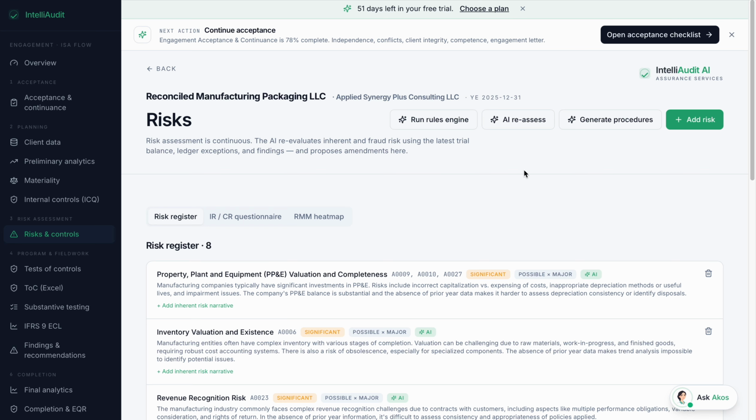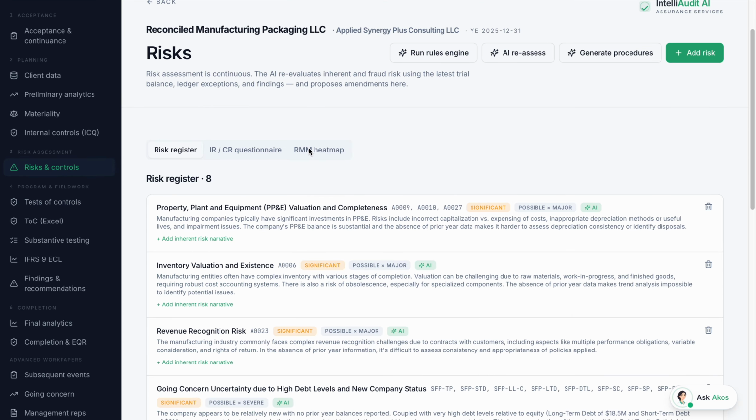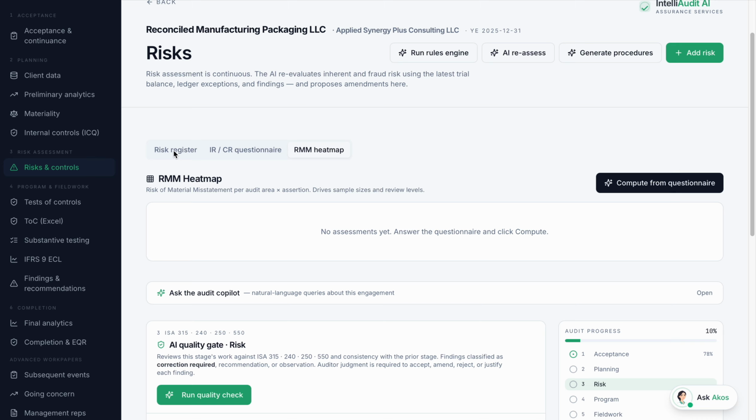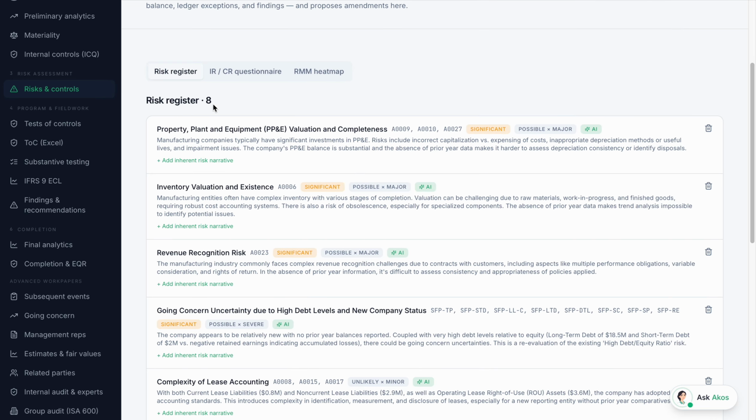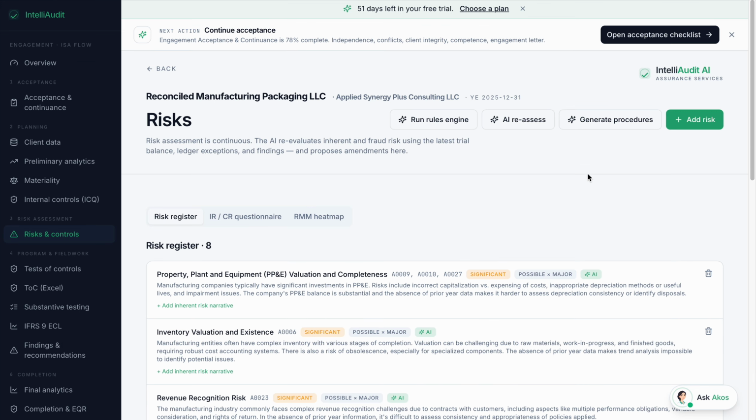This is risk assessment. So on the risk assessment page, you have the risk register. You have the inherent risk, the risk of material misstatements. So this is the risk register stating all the risks. There are 8 risks that have been registered here. When you use AI to generate this, AI can generate the procedures for you. AI can reassess, AI can run the rule engine, right? So with the rule engine, AI reassesses the risk, and then AI can generate the procedures based on the risks that have been identified.